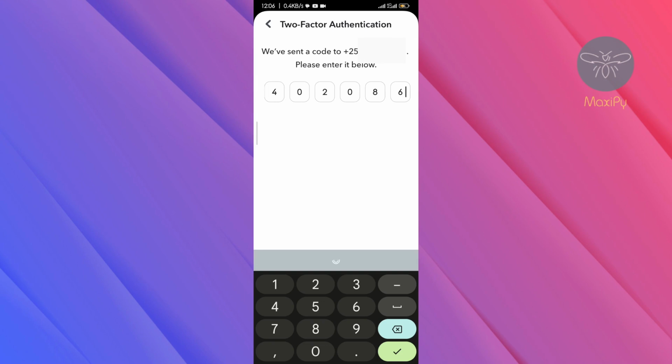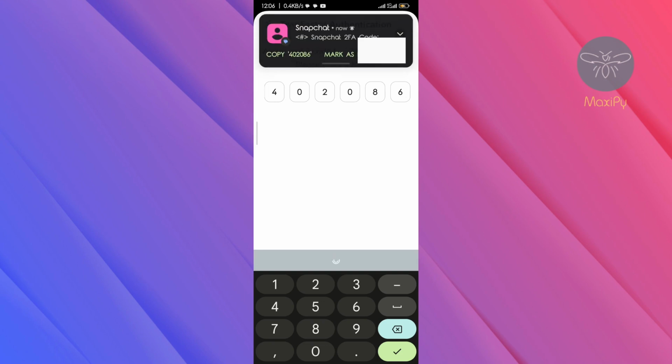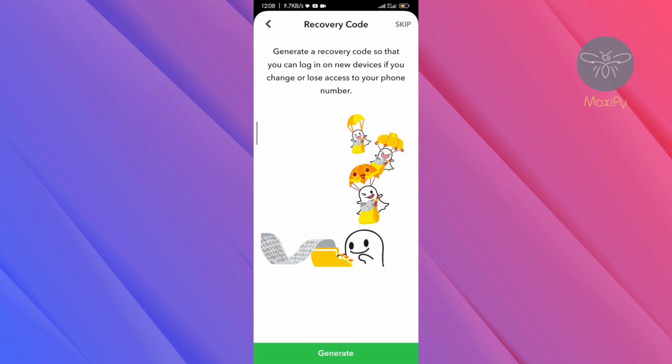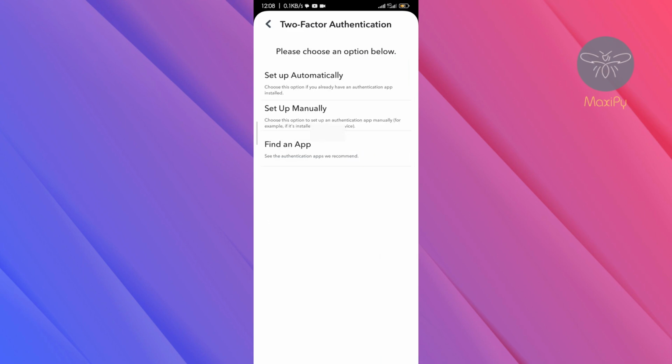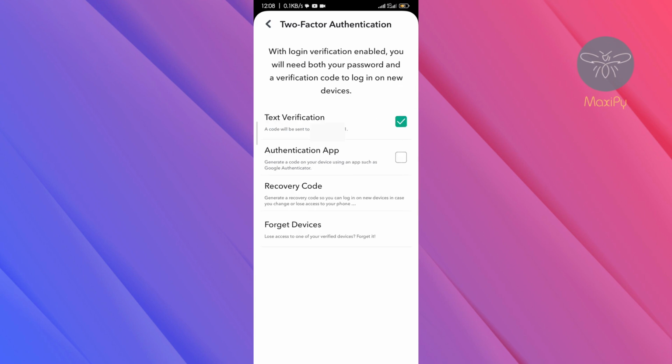I'll wait for my verification. I'll copy. I'll need to skip. I don't need to generate any code. And then after you have text verified your number, you need to go to the Authenticator app. Remember, you cannot use the Authenticator app without using the text verification, okay?